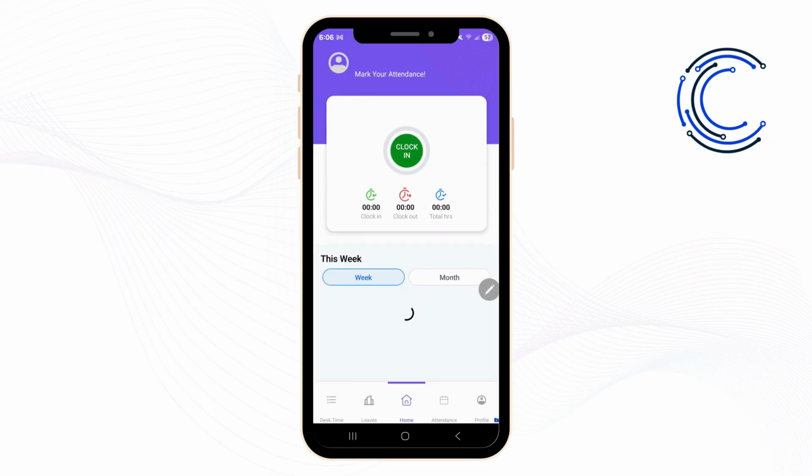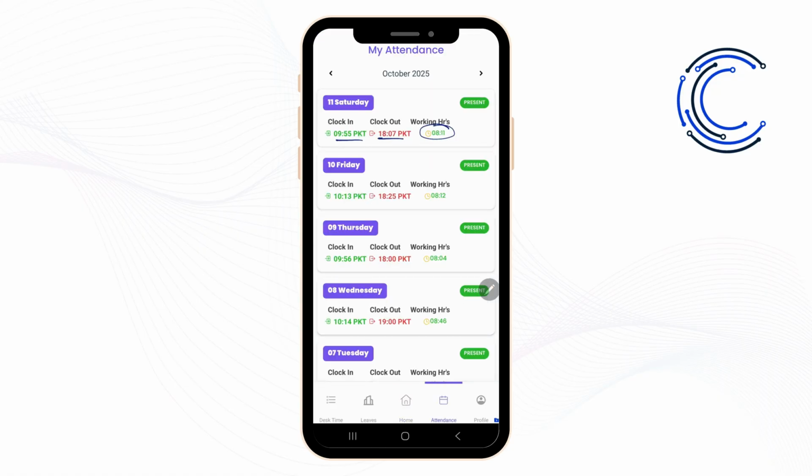Clock out process. Open the app when leaving work. Tap Clock out button. Your working hours will be calculated automatically.